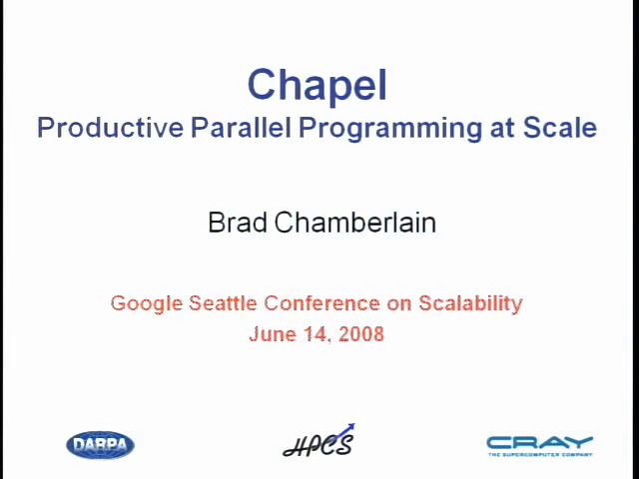Brad is a principal engineer at Cray, where he works on parallel programming models, focusing primarily on the design and implementation of the Chapel parallel language in his role as technical lead for the project. Brad received his PhD in computer science and engineering from the University of Washington in 2001, where his work focused on design and implementation of the ZPL parallel array language, particularly on implementing and generalizing its region concept. Brad here is going to talk to us today about Chapel.